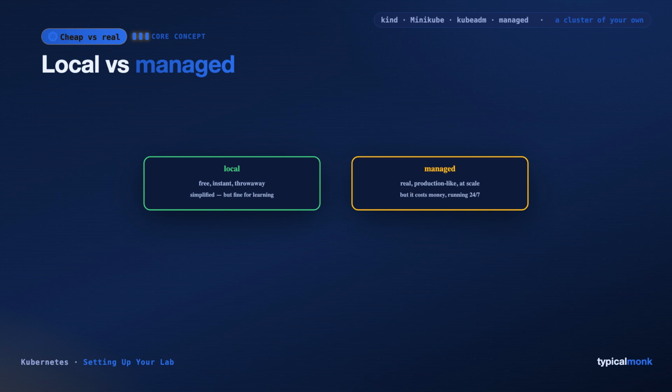Managed clusters are real and production-like. They give you multiple genuine nodes, real networking, real scale, and behave the way a true production system does. The catch is that they cost money, because you are renting real cloud machines that run around the clock, and it is easy to forget one and rack up a bill.